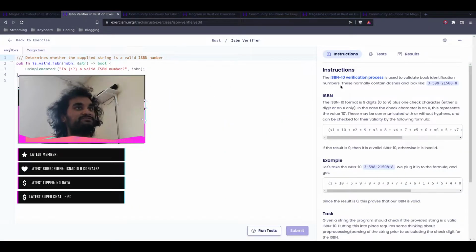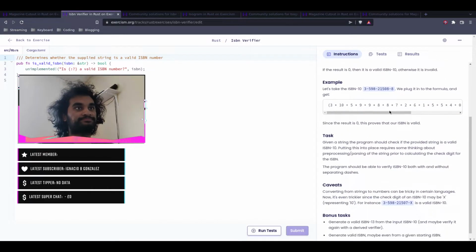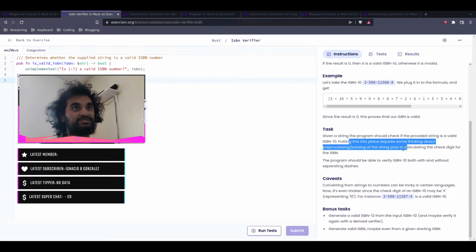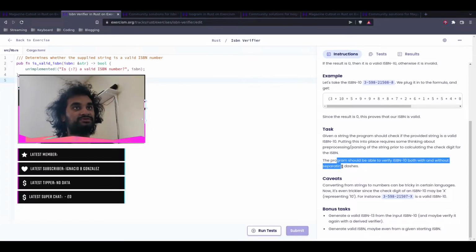Okay, so ISBN Verifier. The ISBN 10 verification process is used to validate book identification numbers. These normally contain dashes and look like this. Task: given a string, the program should check if the provided string is a valid ISBN 10. Putting this into place requires some thinking about pre-processing and parsing of the string prior to calculating the check digit for the ISBN. The program should be able to verify ISBN 10 both with and without separating dashes.